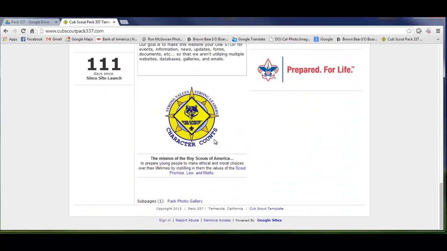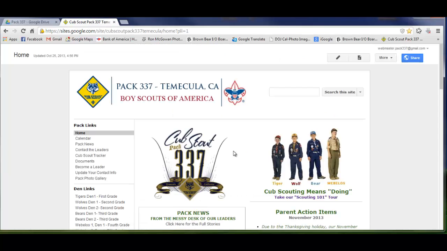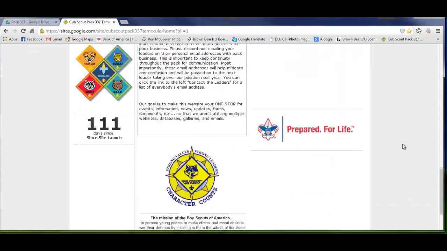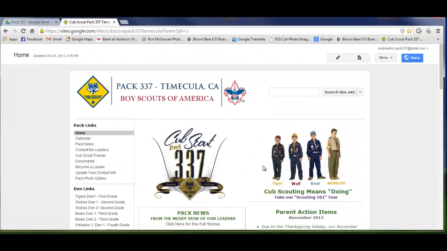So notice the website address right now, cubscoutpack337.com. When you scroll to the bottom and hit sign in, it's now changed to sites.google.com. Sometimes you might have to sign in a second time because it changes to this website address. But what's smart to do, if you find yourself editing the website often, like the treasurer, the webmaster, or the chair, is save this website address as your shortcut, sites.google.com. That way you should only have to log in once.